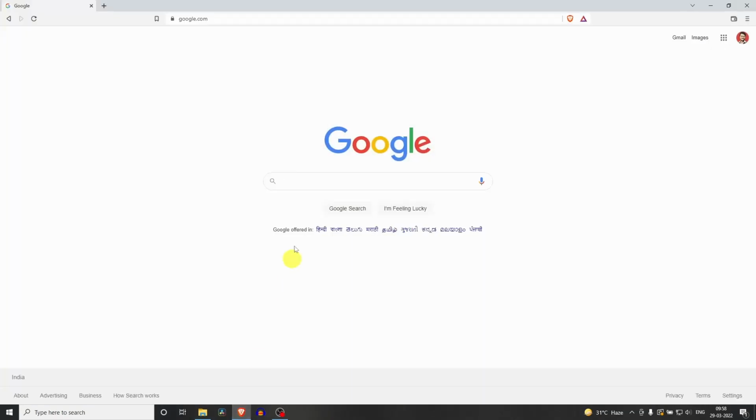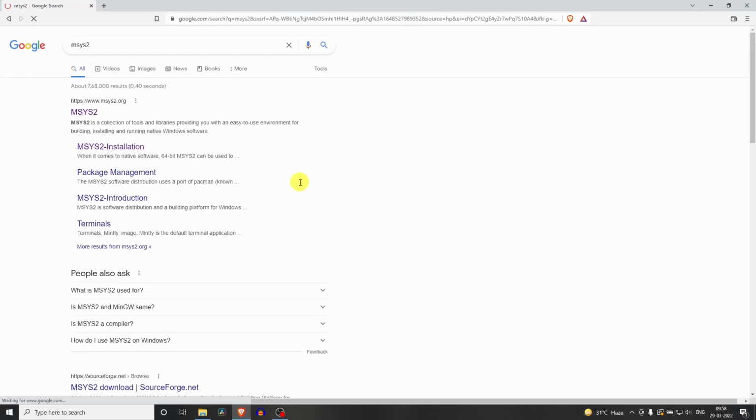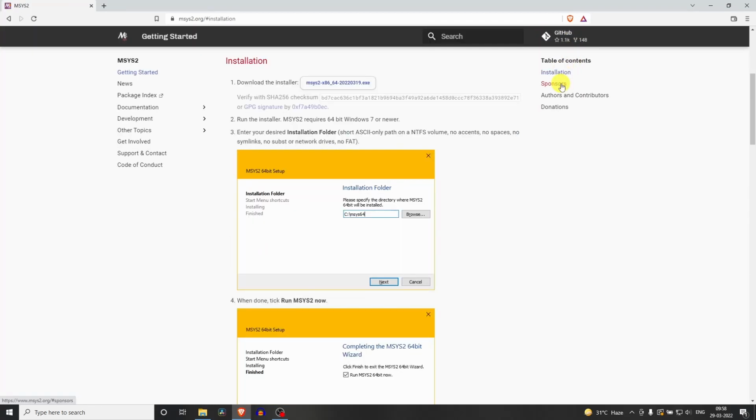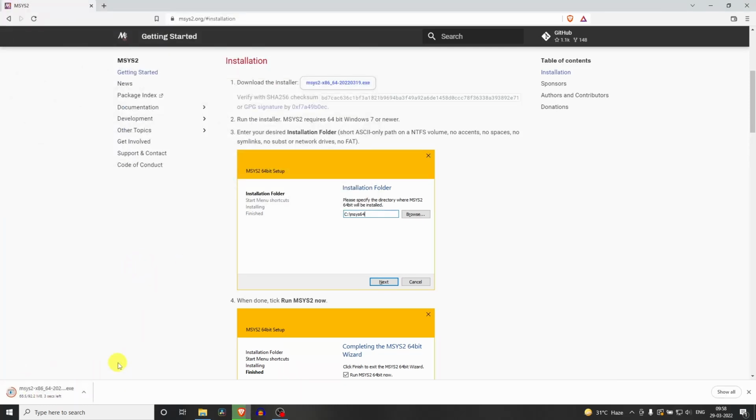Open your browser and type msys2 in your Google search box. Click on the first link, msys2.org. Click on installation. Now click on this exe file to download the installer. Save your file in the download folder. It will take some time to download. Show the downloaded exe file in the folder.